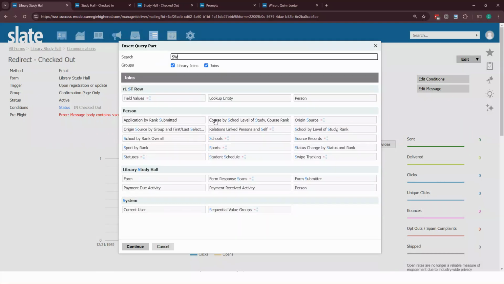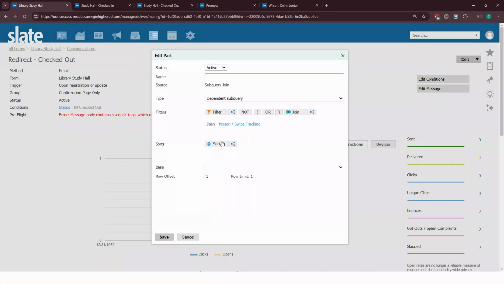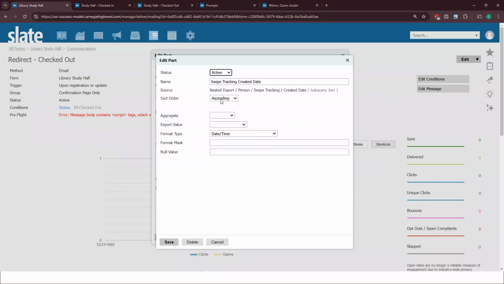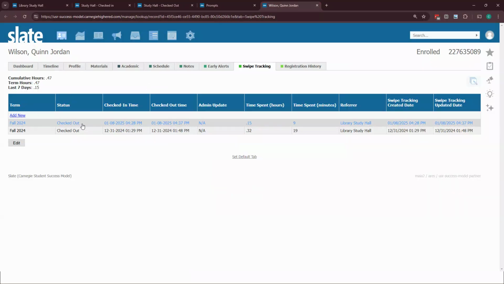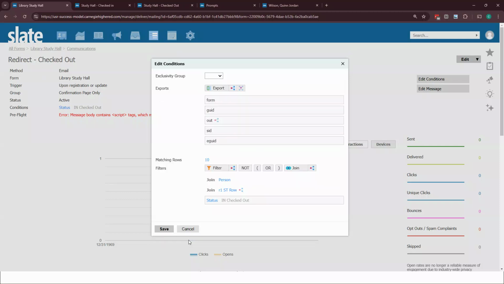You're going to join to your swipe tracking from your person join. And then you are going to add a sort for the created date, and you're going to make this descending. And then you're going to choose your base as person and swipe tracking. This configuration ensures that you have a one-to-one relationship based on our row offset to the most recently created row. Again, the assumption is that the most recently created row is that checked in row, and we want to update that to be checked out on this redirect.